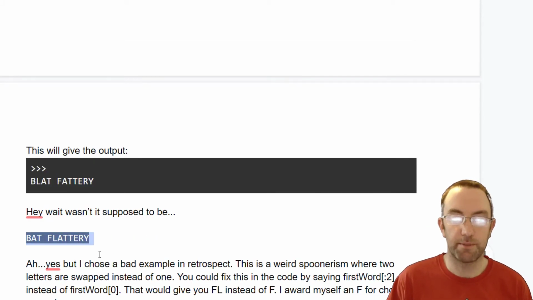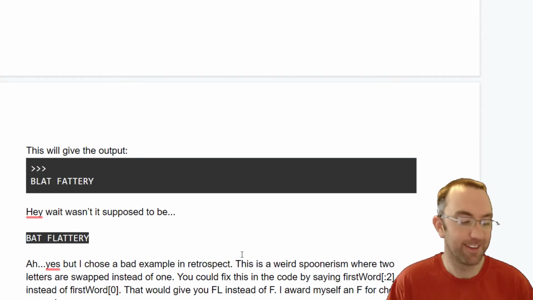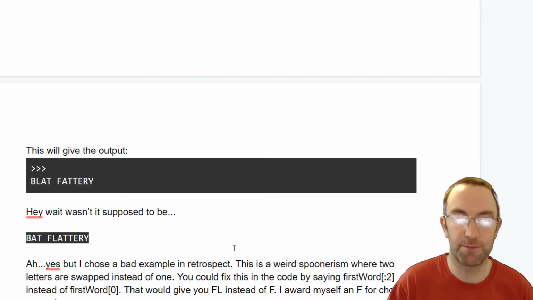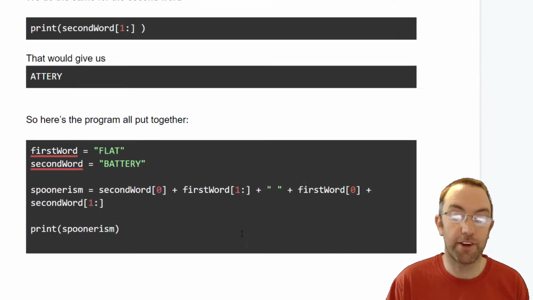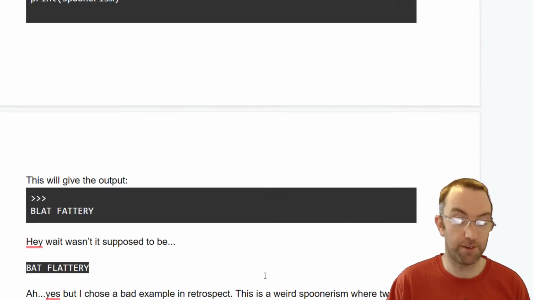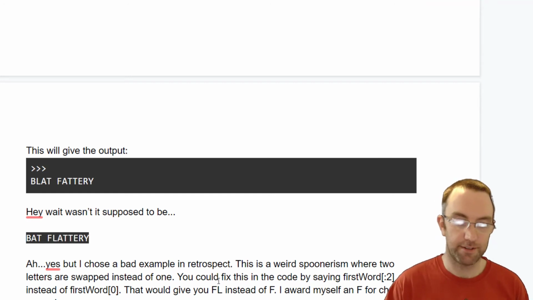Now I know it was supposed to be bat flattery was the Spoonerism, but I just chose a terrible example. I probably should have chosen one where there was just one letter swapped around, which a lot of Spoonerisms do. So there are a lot of great Spoonerisms. You can look them up. Many were not appropriate for a school video, but you were free to look them up and laugh away.